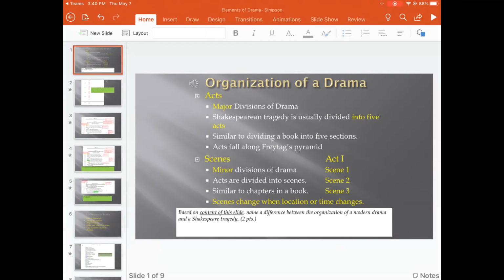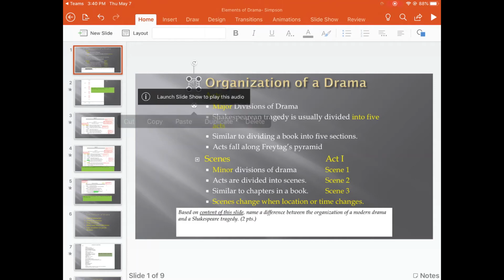The first part of the directions was to go through the PowerPoint and listen to the narrations. Right now, I'm in editing mode in PowerPoint, so I can click this icon, but it stays gray, it gets selected. There's not a whole lot we can do with it besides move it, but a little message does pop up and it says launch slideshow to play this audio.